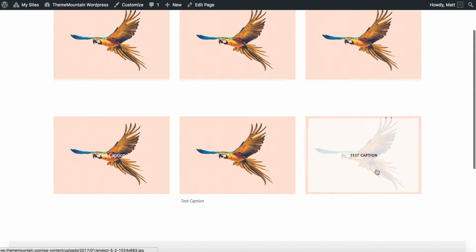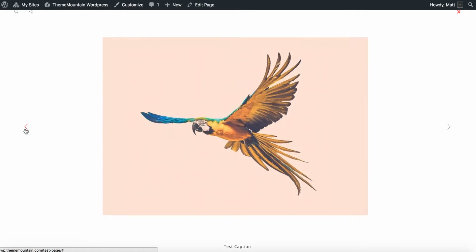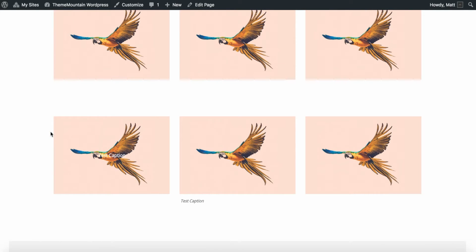Now when I roll over the image, we see the overlay scale in, and when I click it, it launches the lightbox image. Now you'll also notice that since we created a group ID for the lightbox, we can just cycle through the other images that are associated with this group as well in the same page. And that's all for this tutorial.